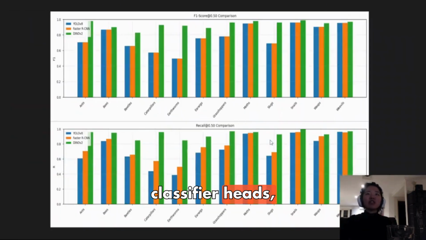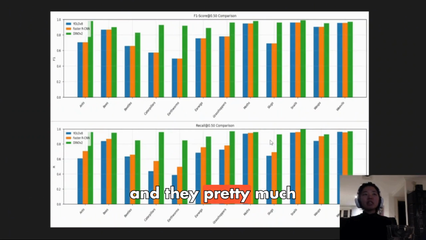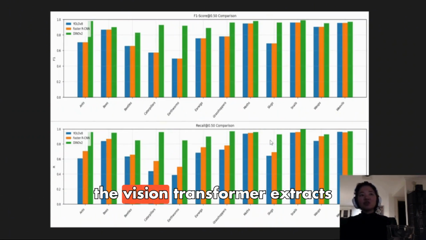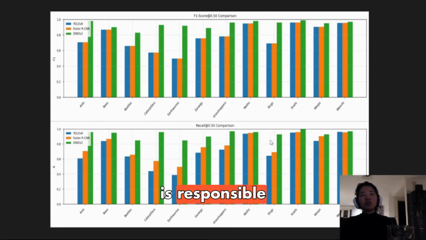So we can compare different classifier heads, like linear, SVM, shallow MLP, and they pretty much yielded the same results. And what we can infer from this is that the vision transformer extracts the features so well that its encoding alone is responsible for almost all classification.